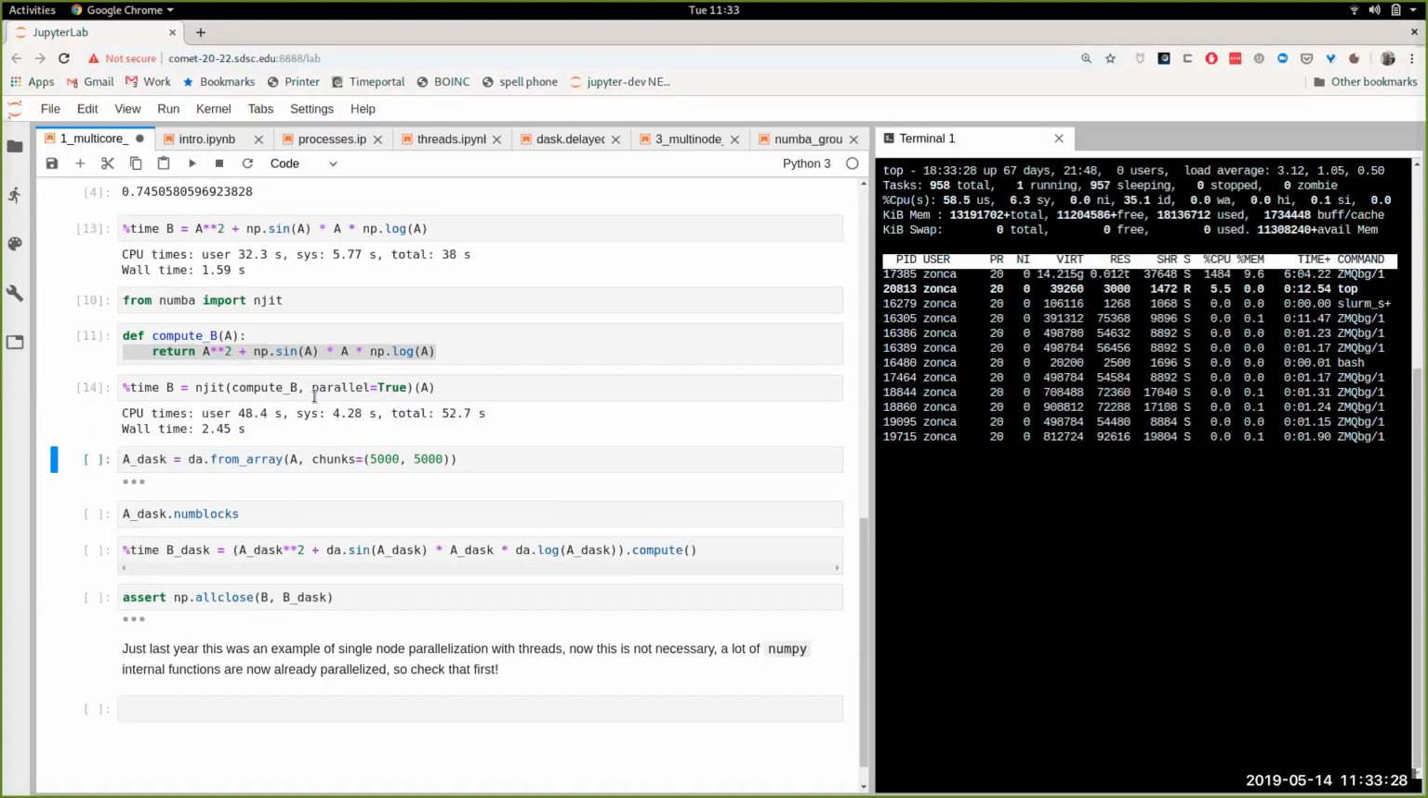This is because it doesn't need to create any temporary arrays. It takes our function, basically creates a loop that takes one single element at a time, and then does the square, does the sine, does the multiplication, does the log, and multiplies together. So basically, it does the thing you would do in C, but just starting from the Python function.